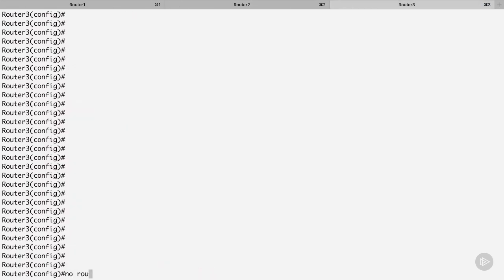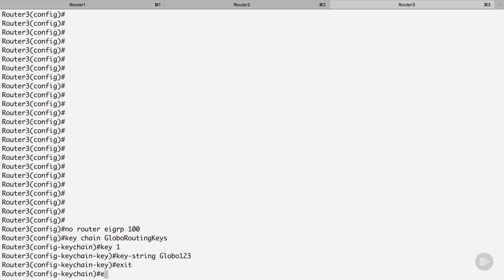Router 3 is the same configuration. However, since we didn't create the keychain on router 3 in the previous clip, we will need to do that. Again, the command is key-chain followed by the locally significant name of Global Routing Keys. Then I will create a key and configure the key-string of Global123 with a capital G, and then exit out of keychain configuration mode.